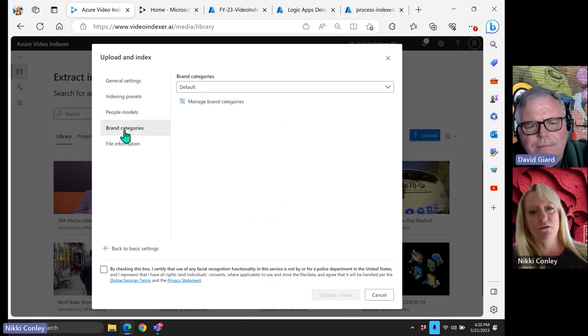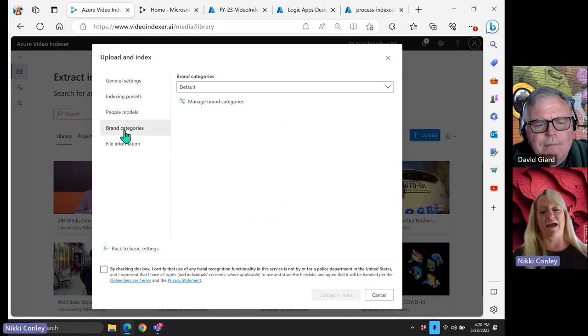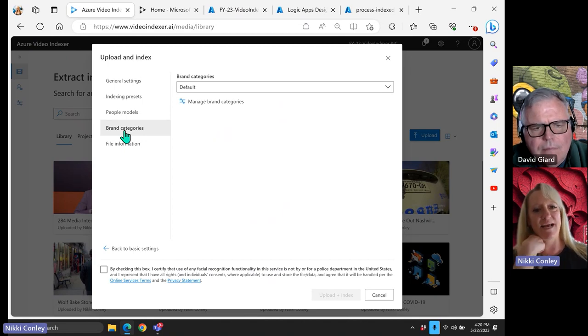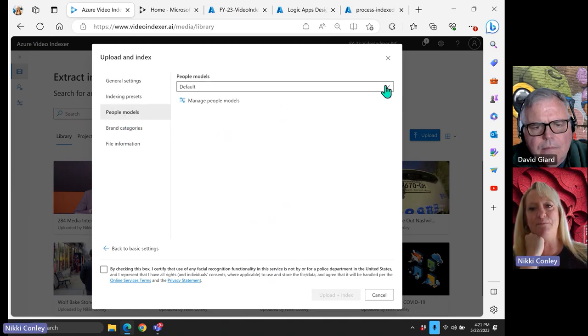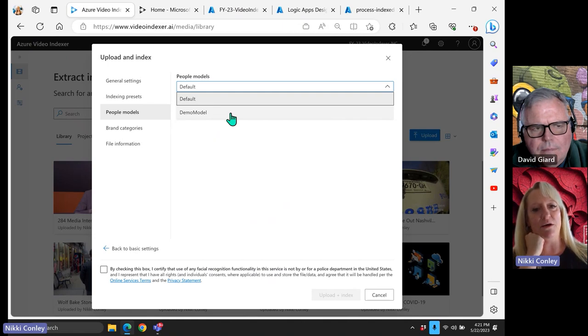What are people models? So people models are, if I have access to the facial recognition, I can edit that video and tag it as a person. And I can show that here shortly, where I can tag that name. And then anytime it's run back through, I can select a people model that I've defined. So here I've got a demo model where I already have a facial recognition in there. And I could use that as my default person model.